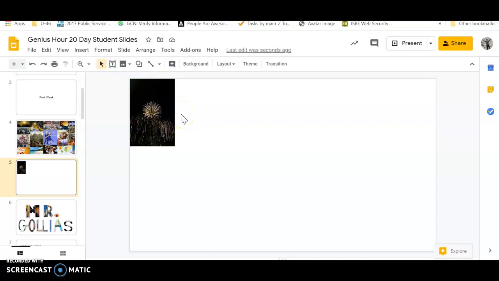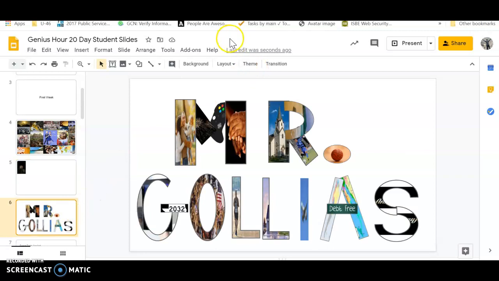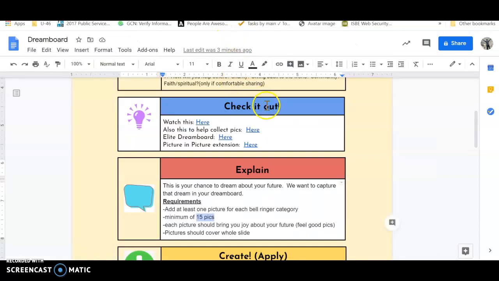So I'm up and running, and I'm just going to fill up my whole slide the same way. That's it. It's pretty easy. And again, if you want to do the Elite Challenge, for those of you who did a Dreamboard last year, it's right here labeled Elite Dreamboard Challenge.